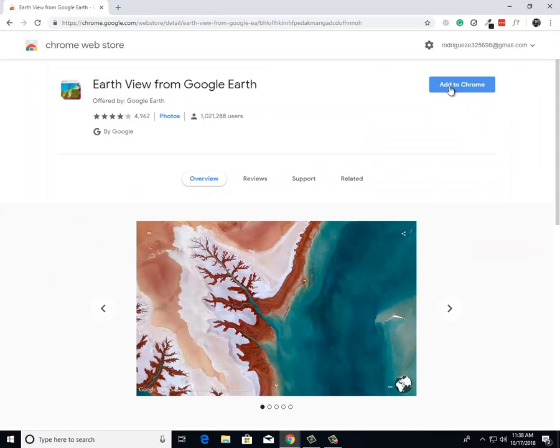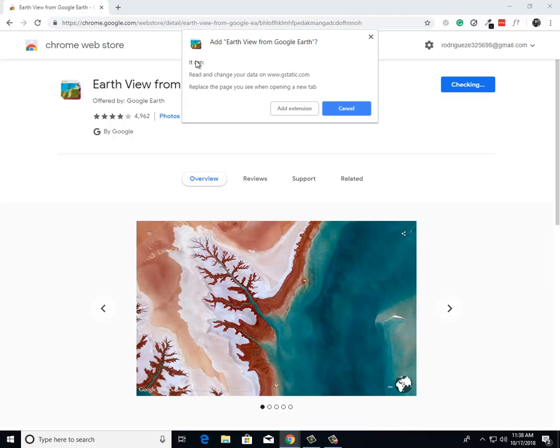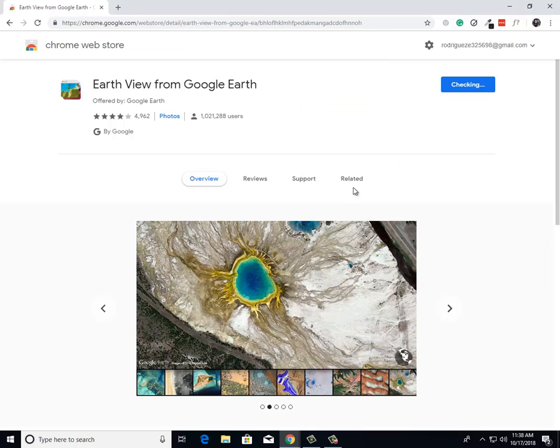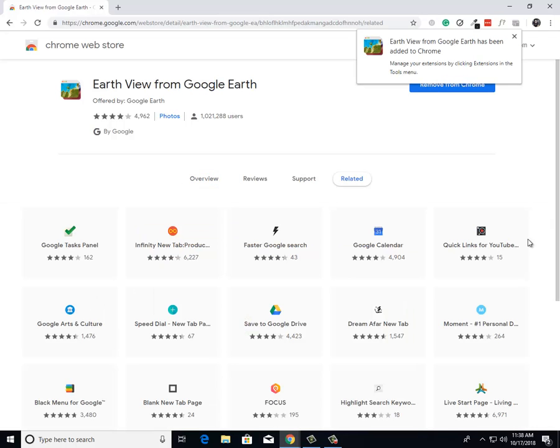Then from there, all you have to do is click Add to Chrome. Then you'll have a box that pops up and it'll ask if you want to actually add the extension. From there, you'll say yes, or add extension. And boom, now you have Earth View from Google Earth installed onto your computer.